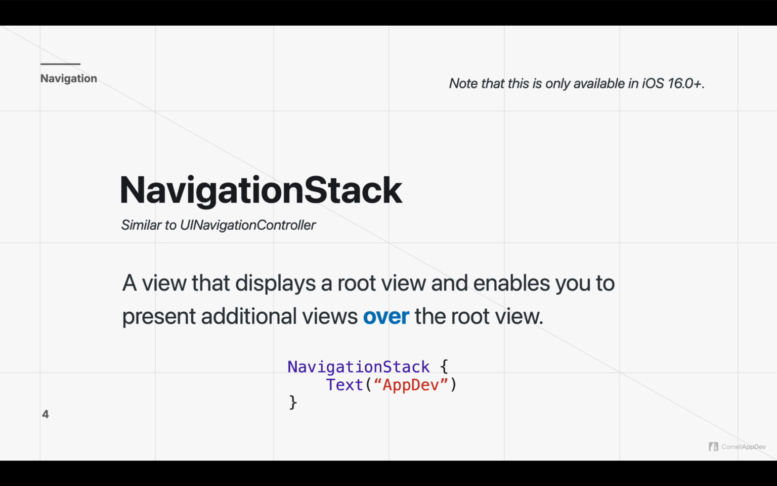First, let's go through what navigation is. We already know what navigation is from UIKit. You can think about this as like UINavigationController in UIKit, but in SwiftUI it's NavigationStack, which is a lot more similar to use compared to UIKit. The technical definition is that it's a view that displays a root view and enables you to present additional views over the root view.